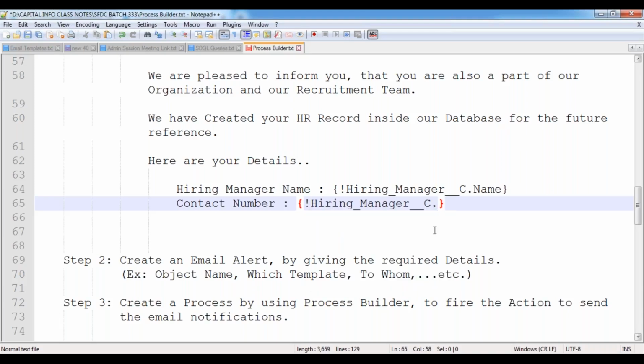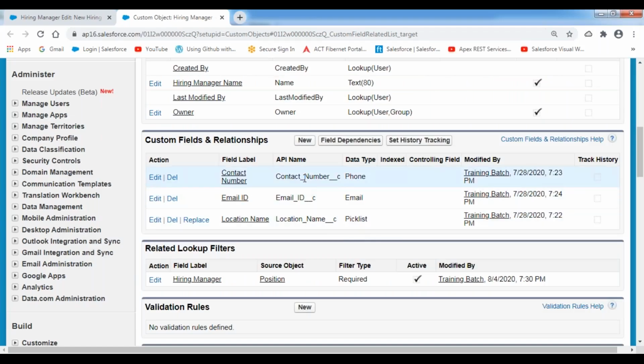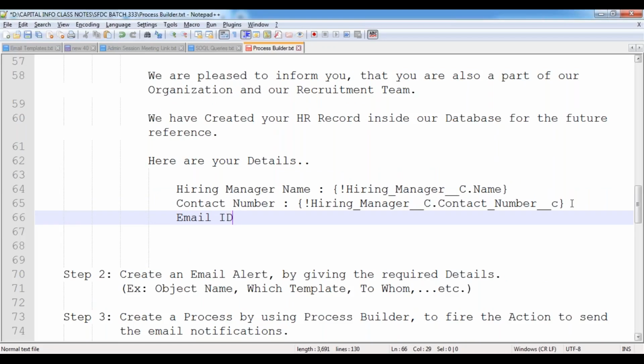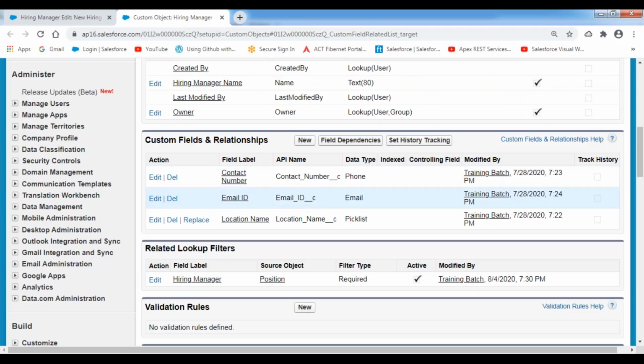Hiring manager dot, what is the contact number field? This is the contact number field. And then email ID: hiring manager dot email ID field. I'm copying this email ID field name and pasting it over here.